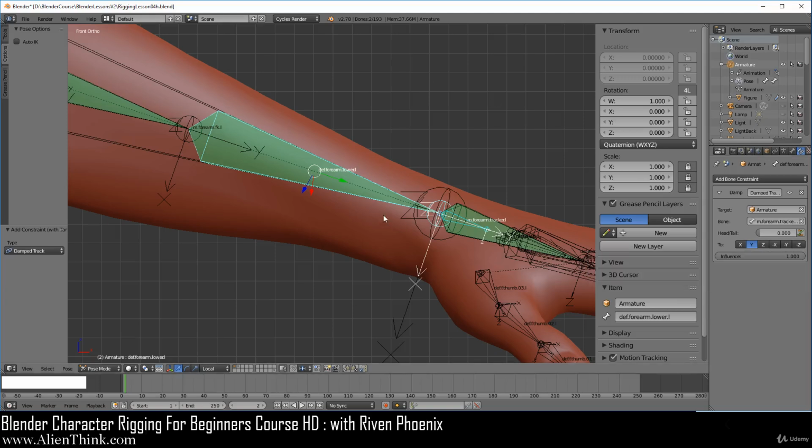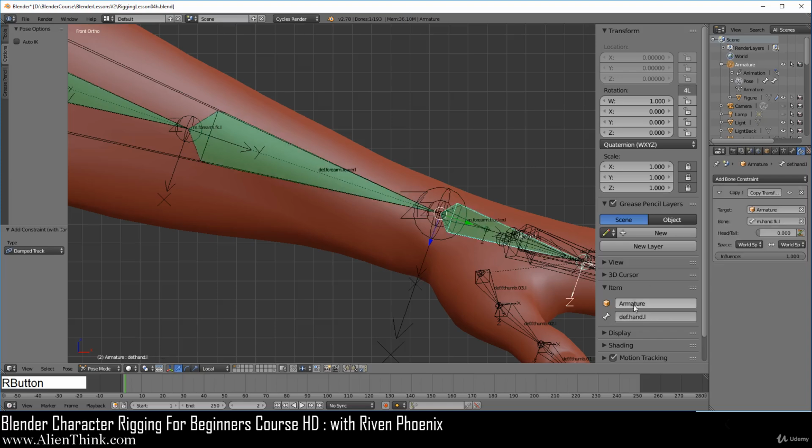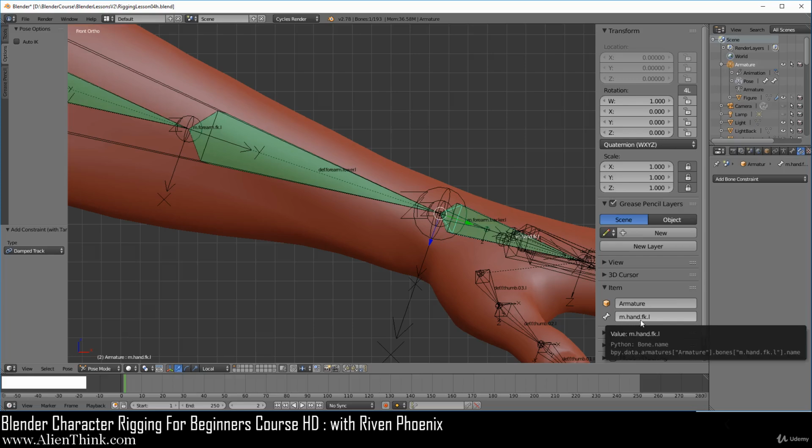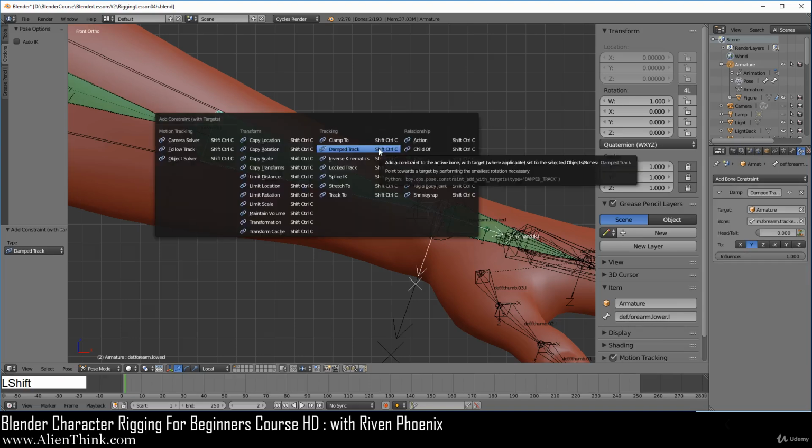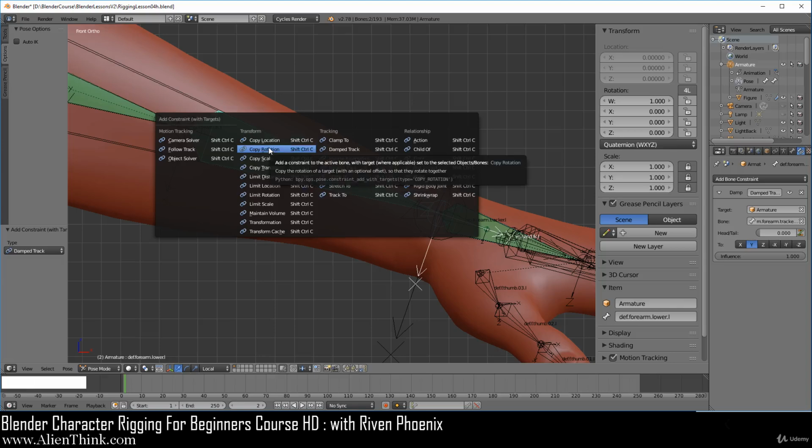Now what we need to do is basically tell this bone to rotate when the hand rotates, right? You can cross-reference your own body to understand this idea. So here what we have to do is first click here, right? You can see that over here it says dev.hand.l. I'm just going to click it again until you get to m.hand.fk.l. Now press the shift key down and click on this bone, do shift control C, and of course here we're just going to do copy rotation.